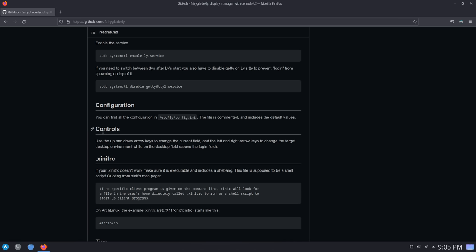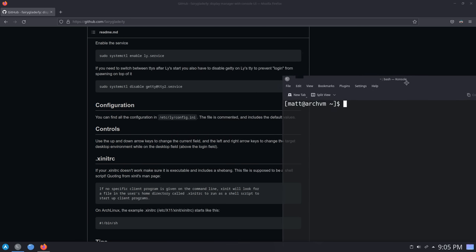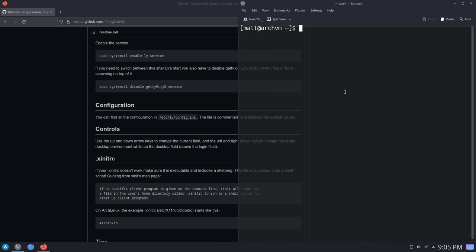Now, in terms of configuration, there is a configuration file. So if you open up a terminal, you'll actually be able to find that configuration file in /etc/ly. So we're going to cd into /etc/ly.